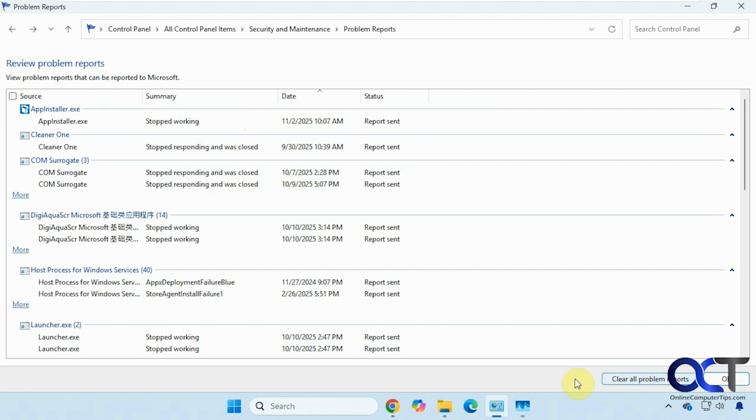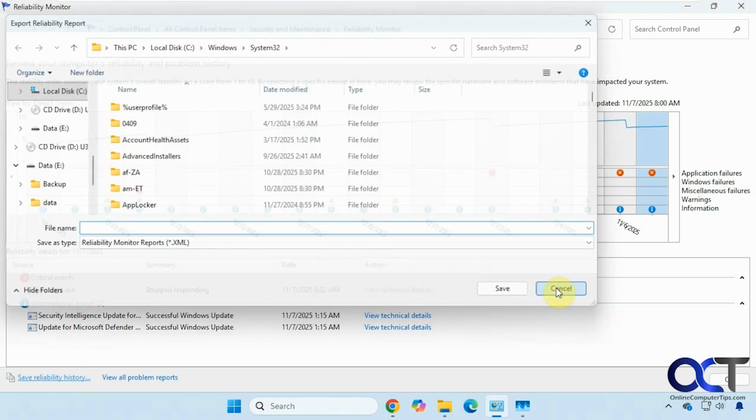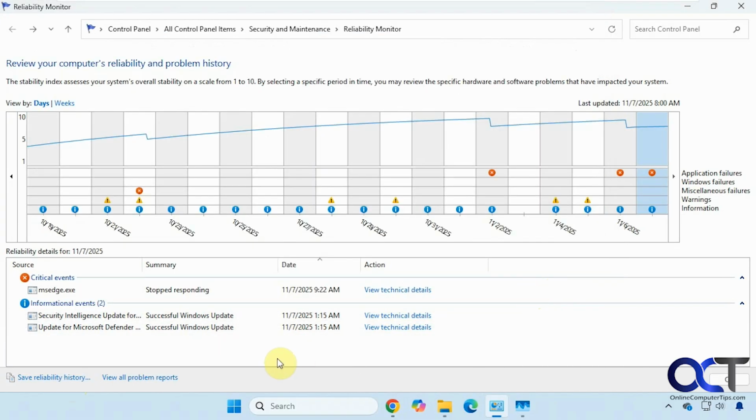And then you could click this button if you want to clear out all the events. And then if you click this link here to save the reliability history, it'll save it as an XML file, and then you could use that to import into something else to analyze it or send that to somebody else as well.